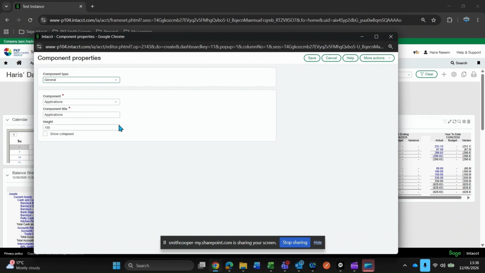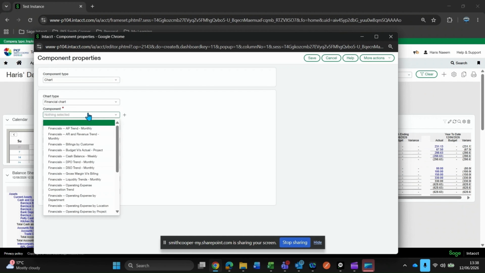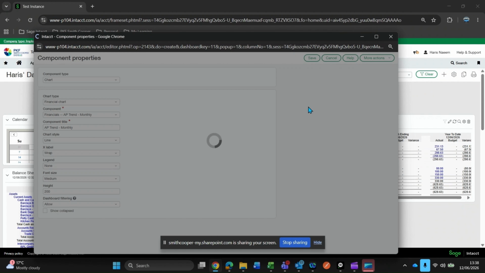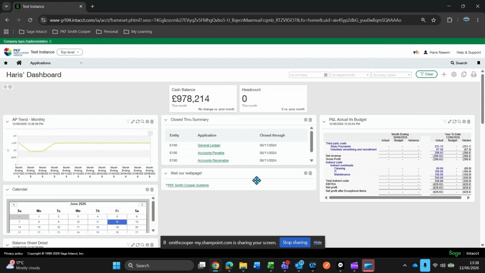for suppliers or customers, and you can also add in graphs as well. So not only do we have financial reports, we can also have financial graphs as well. So we added an AP trend, and we can see there the graph pulling through onto the report.